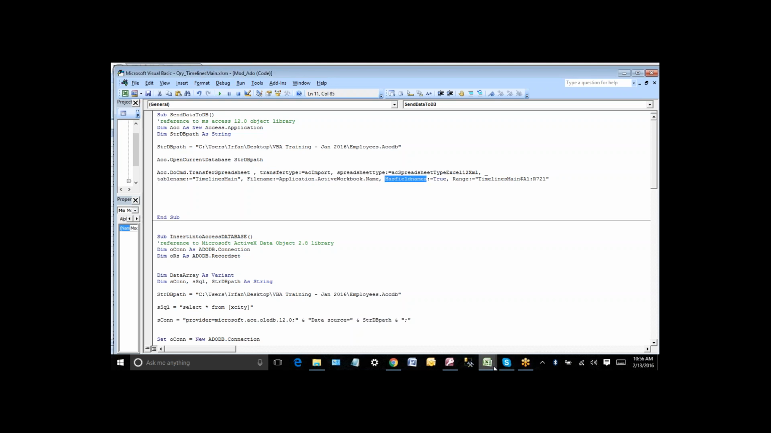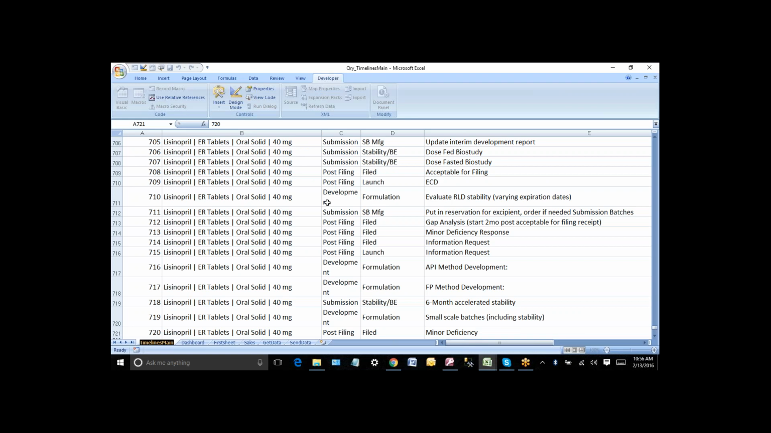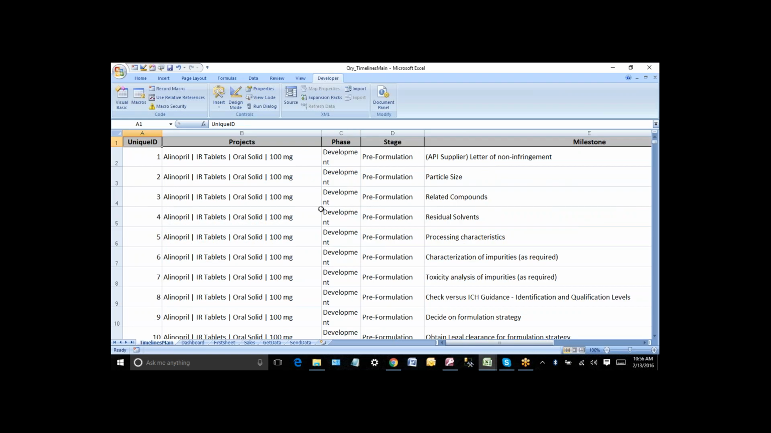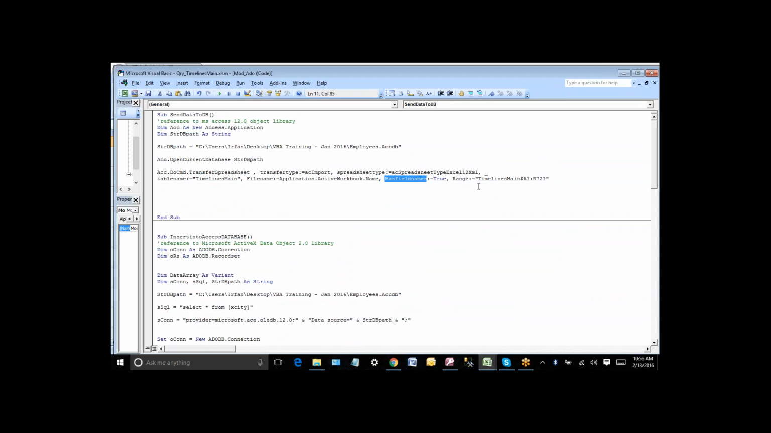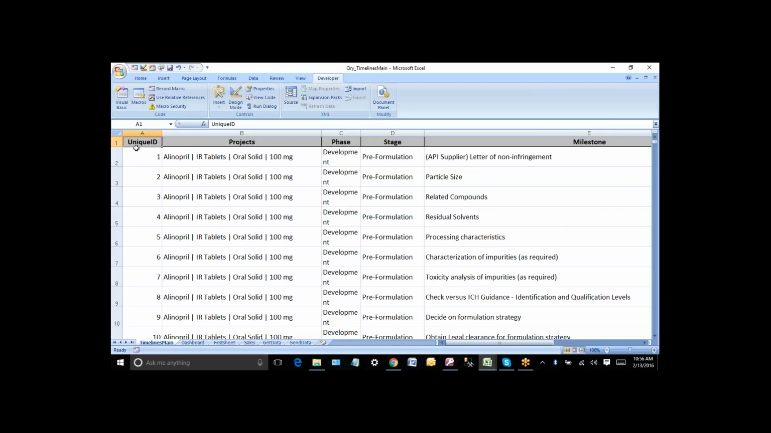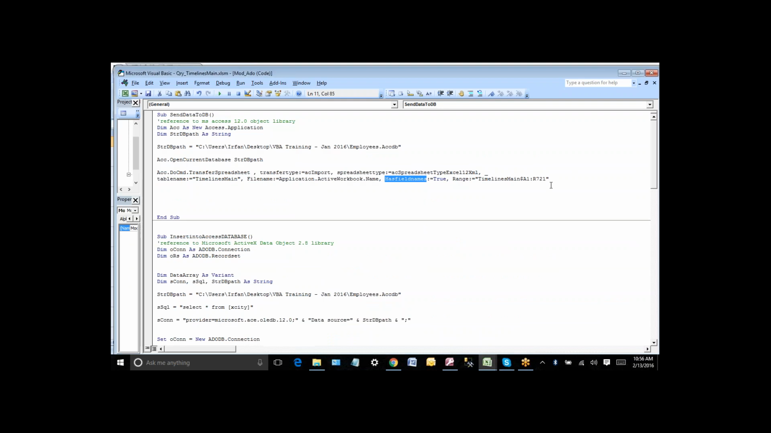Has field names? Yeah, first row has the field names. Range A1 to 721. Okay. Let us execute this and see if we are getting any errors. AC import. Named argument already specified.